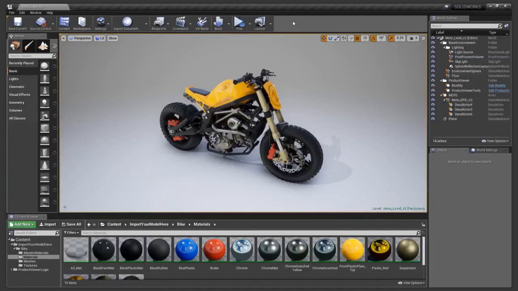Okay, so we're going to move on here and take a look at a couple of other things related to Unreal Engine and creating virtual reality, and also how Datasmith works within Unreal Engine as well.